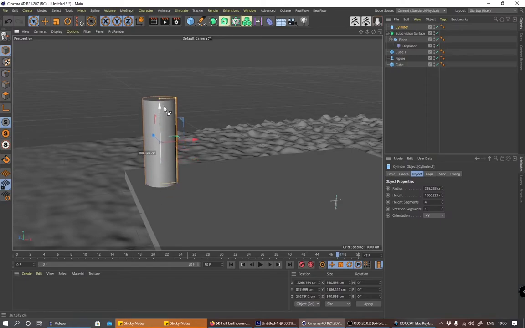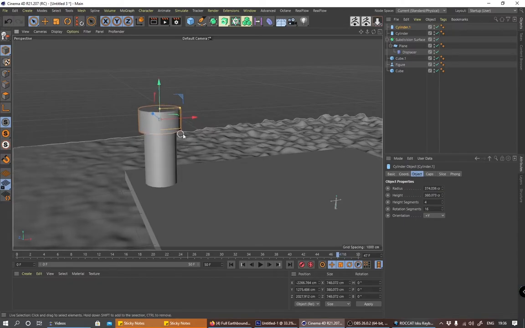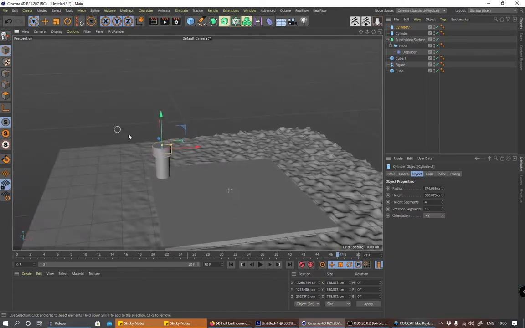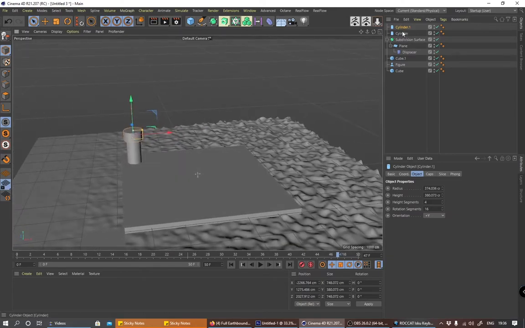Duplicate the cylinder. You can control drag an object to duplicate it. There we have some kind of tower. No detail, that will come later. First we want to try to make it, see how it looks. I'm gonna group these guys. Name it tower.